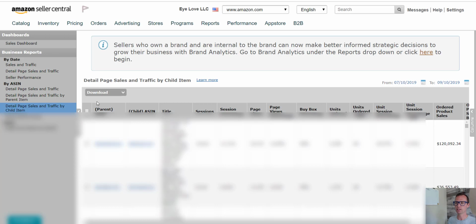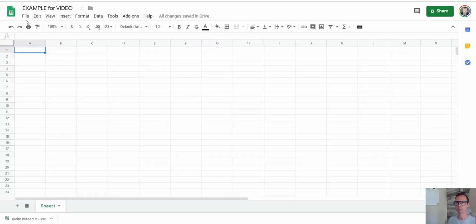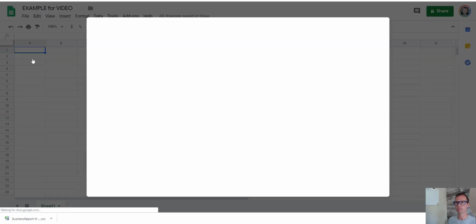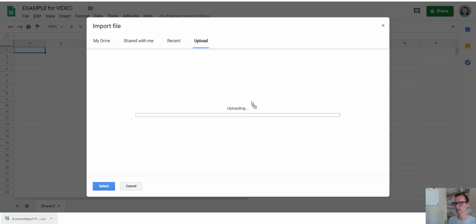So then after we get the last 2 months of data, we then want to download the CSV file. Once we've downloaded the CSV file, I'm going to go back to my spreadsheet, and I'm going to go to File and Import. And you can go here to Upload, and then you can grab it right down here and just put it right in.